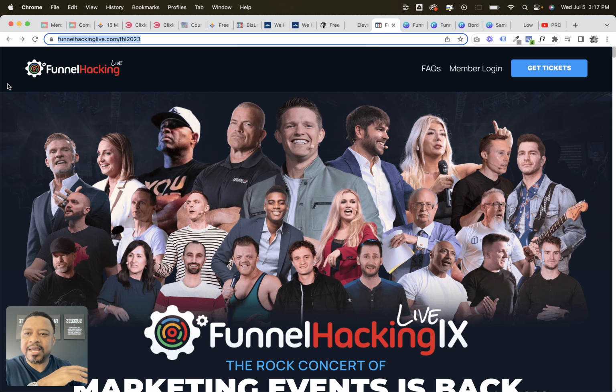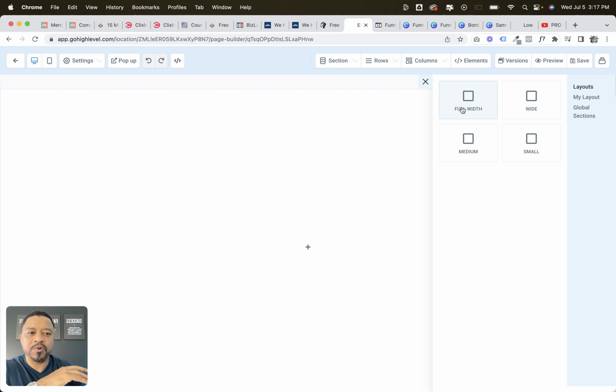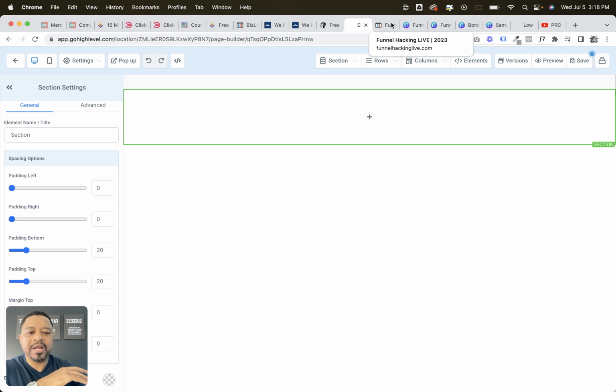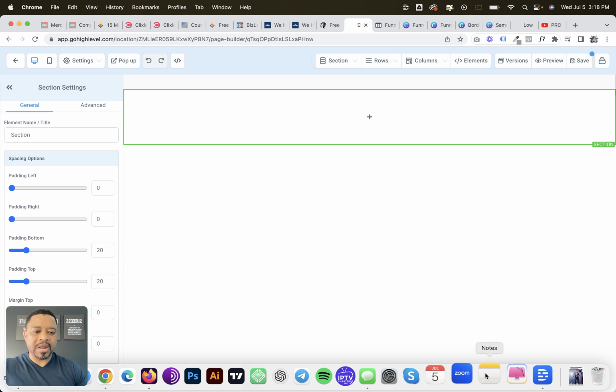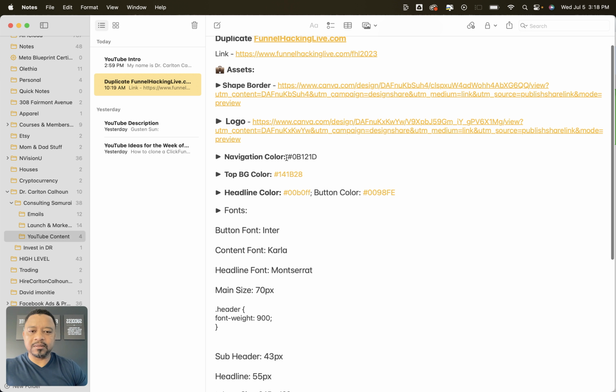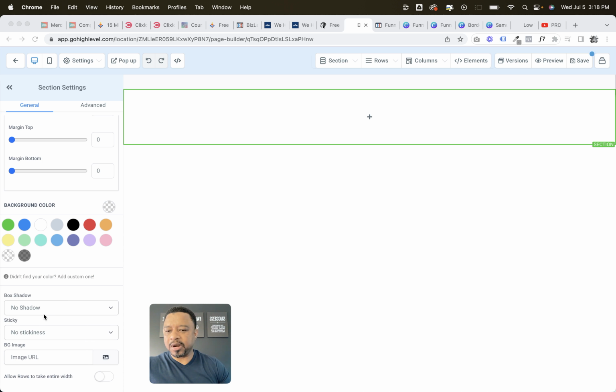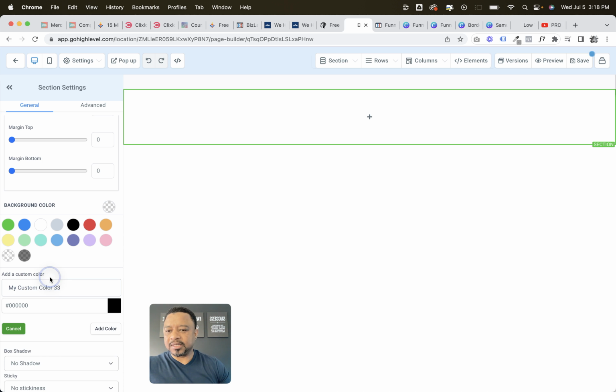Looking at this page, it has a full width navigation bar. So we'll start with a full width. I already have the colors, so I'll grab my colors for the background. The navigation for the background is this hex. Let me show you how I got this hex in a second. Now you can give it a name. You can call it a nav BG color. You really don't need to do that.